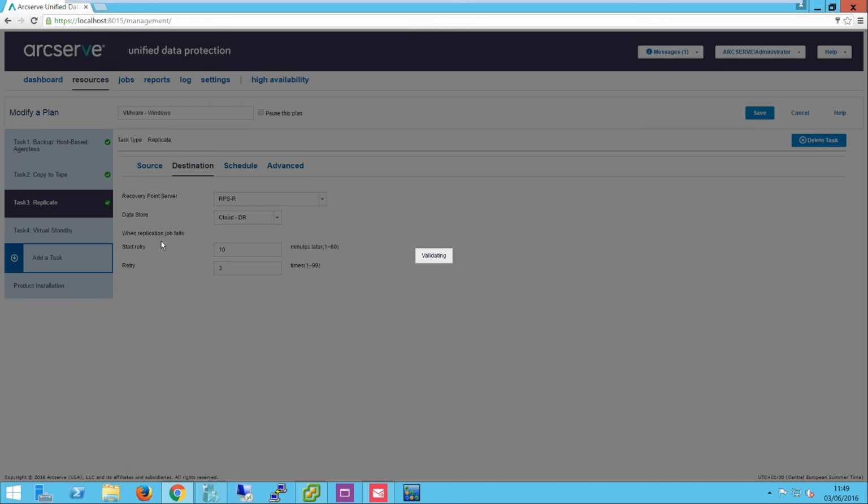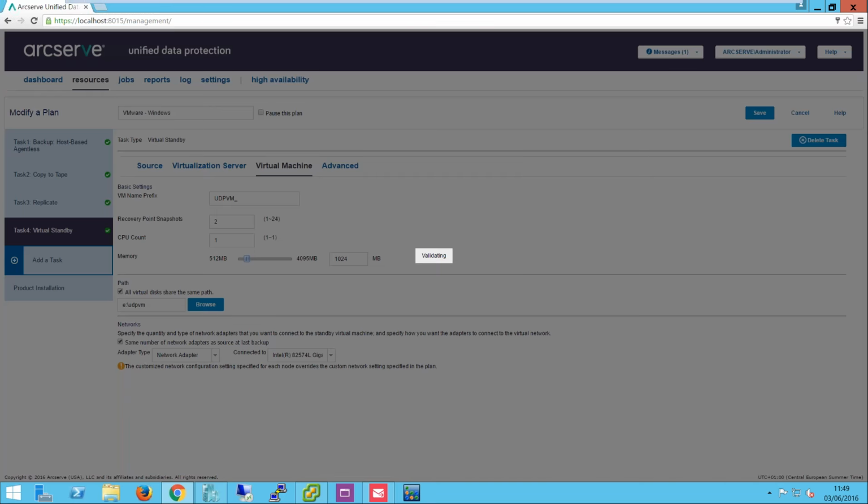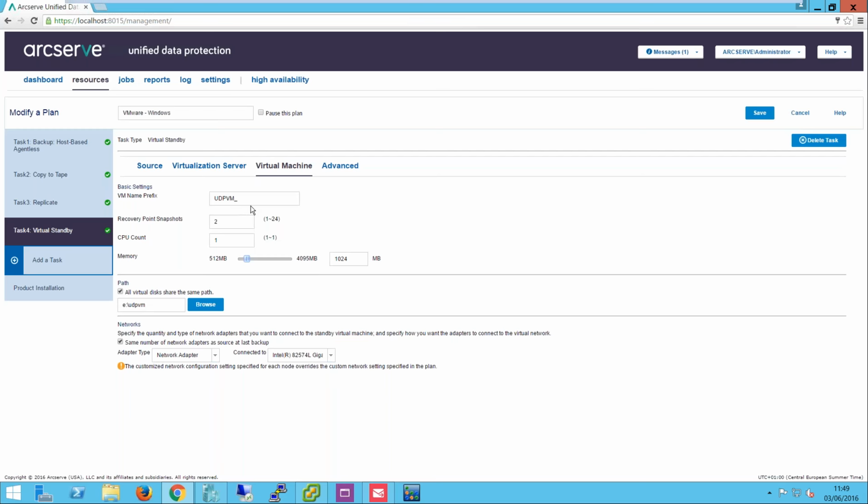So in my policy, I'm backing up VMware, and I'm creating the virtual clones in a Hyper-V environment. So I'm connecting to my DR Hyper-V server, and I can create the clones in there. You can give the clones a prefix, so you can identify which machines are your production servers, which ones are your DR. The prefix could be anything you want it to be.